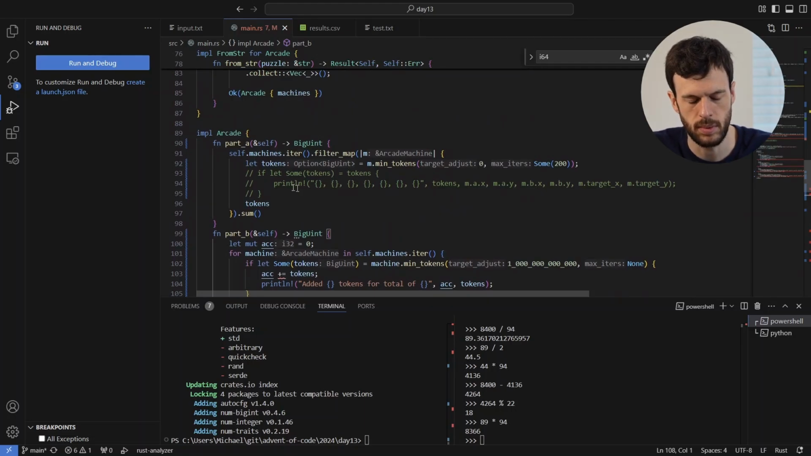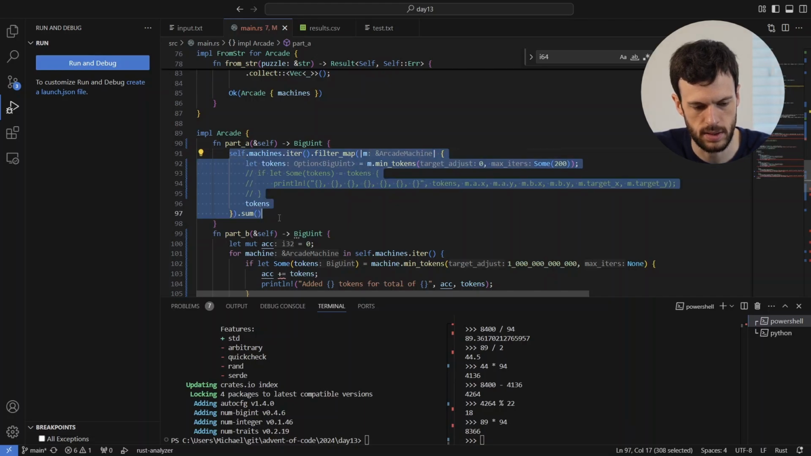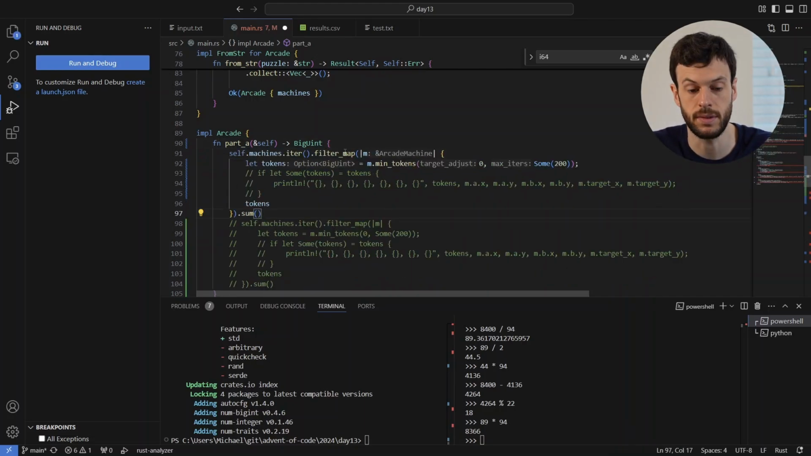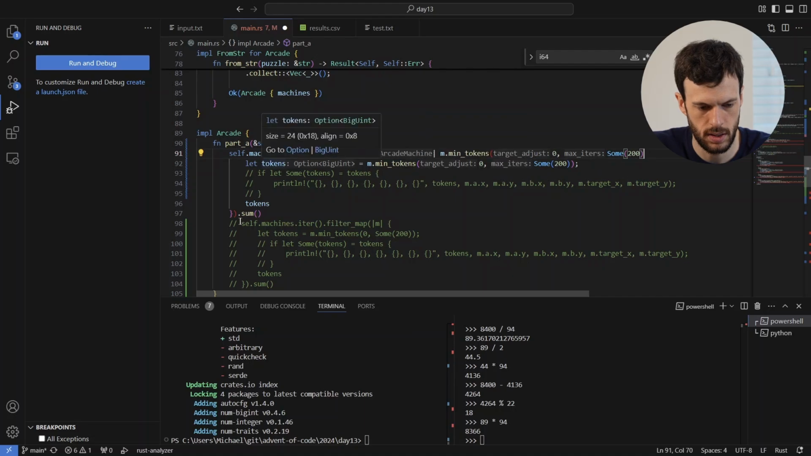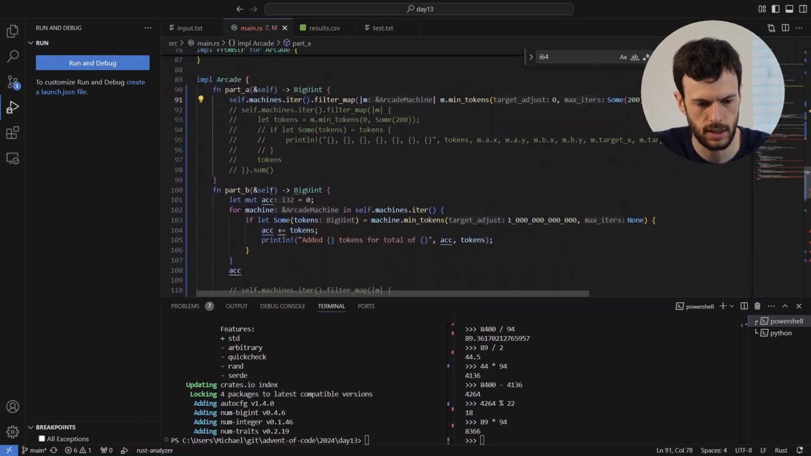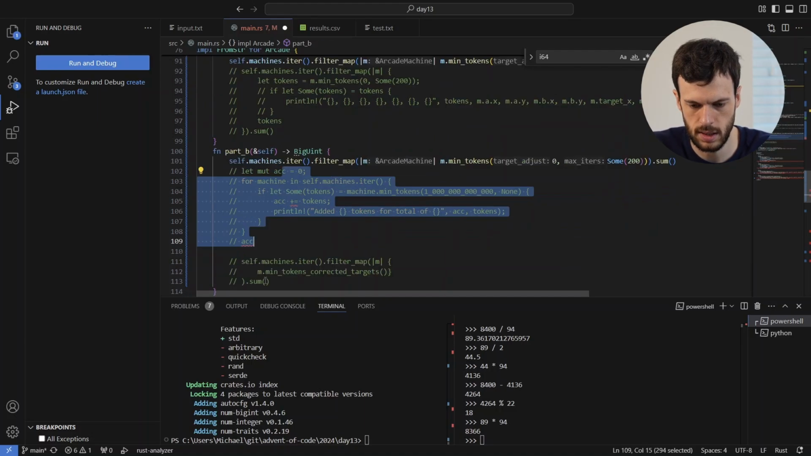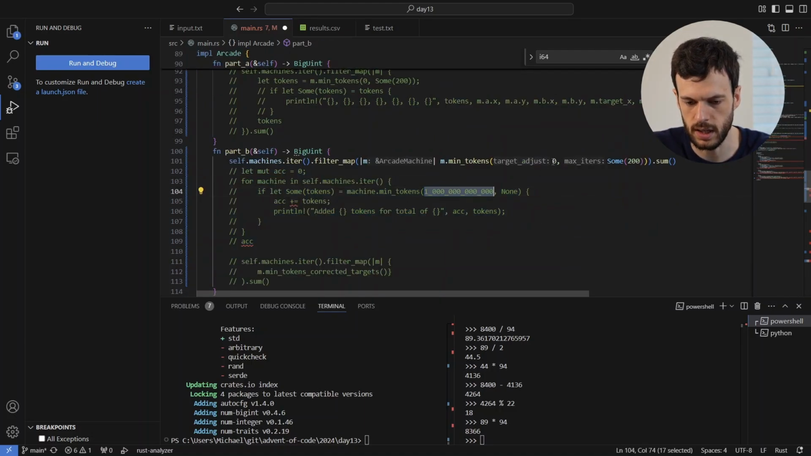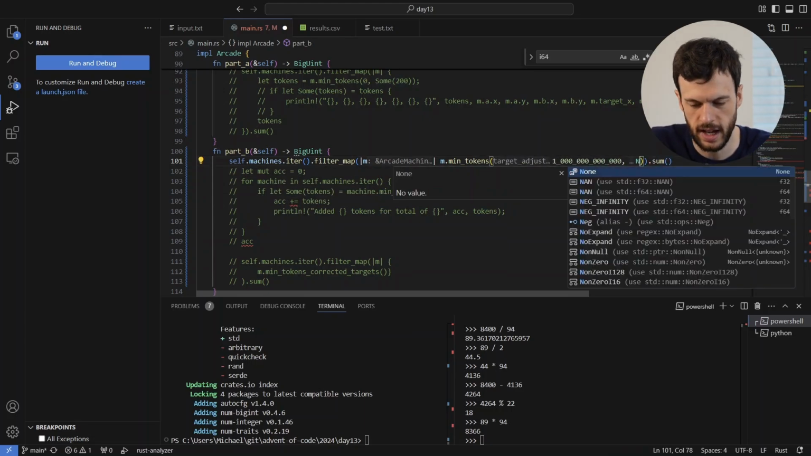I can sum across big uints. So I think what I want to do is copy and paste these because I want to have the debug form in case I need it. Basically, down to dot sum. Yes, that needs another bracket, and then that's okay. And then I can do the same down here, except that it will be a different target adjust, and it will require none as the upper bound.